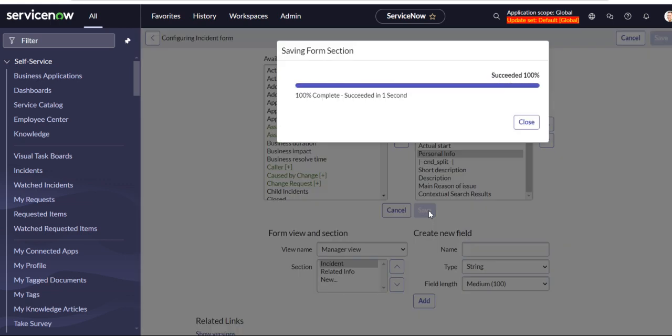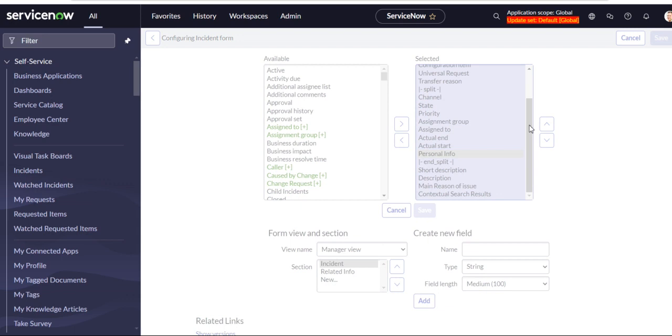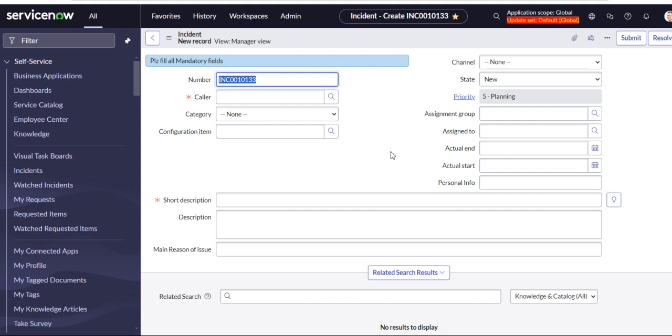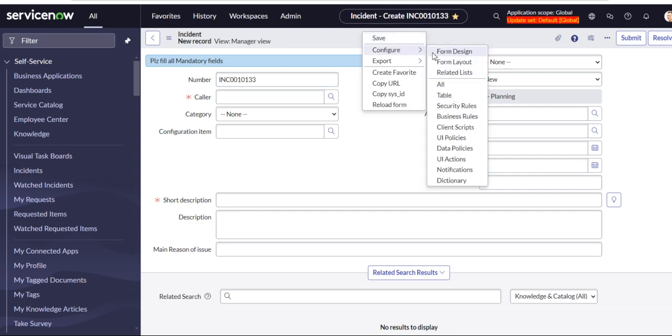So the first one is the creation of the field, and where you should place the field. Both things happen with the help of configure form layout. Now save that, and after saving the data, simply close it. After closing, the data appears in our form, that is the personal info. So this is the creation of our fields, and now we are going to create the view or section.